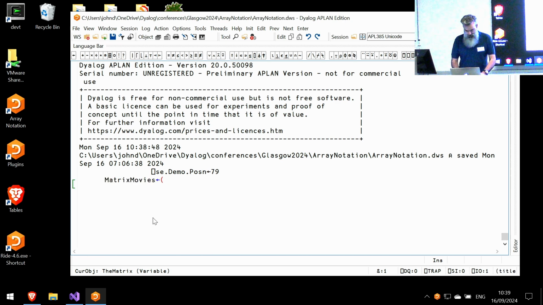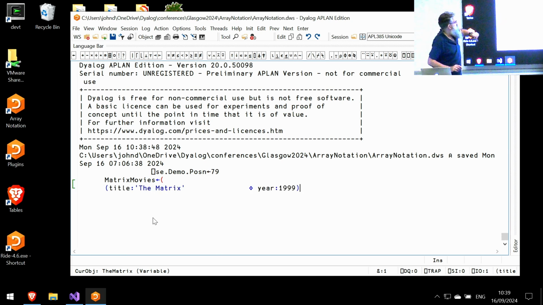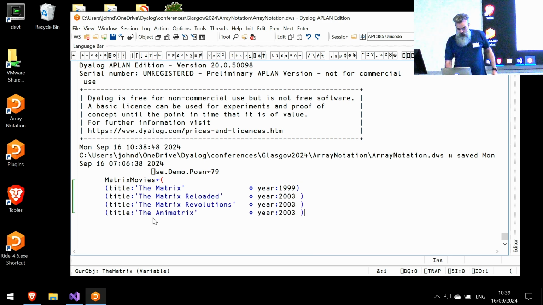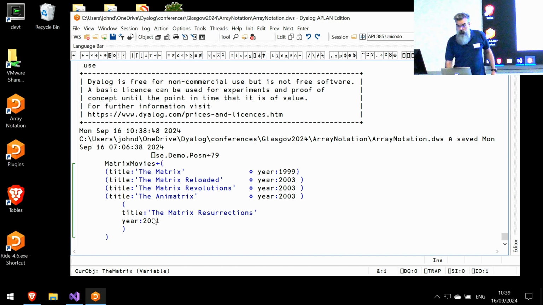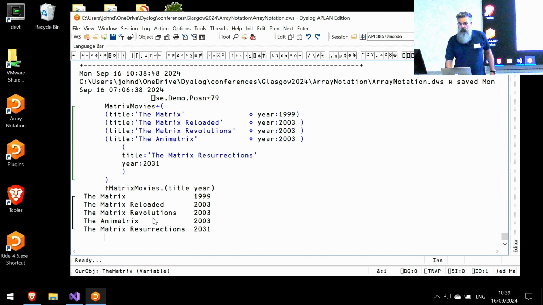Let's try doing inline namespace definitions. Here we're starting a vector, open paren. The first element of our vector is a namespace which contains a title field, which is The Matrix, which was released in 1999. Then we've got the next Matrix movies, and we can spread these definitions out over multiple lines if we want to. Okay, and we've got a vector of namespaces.